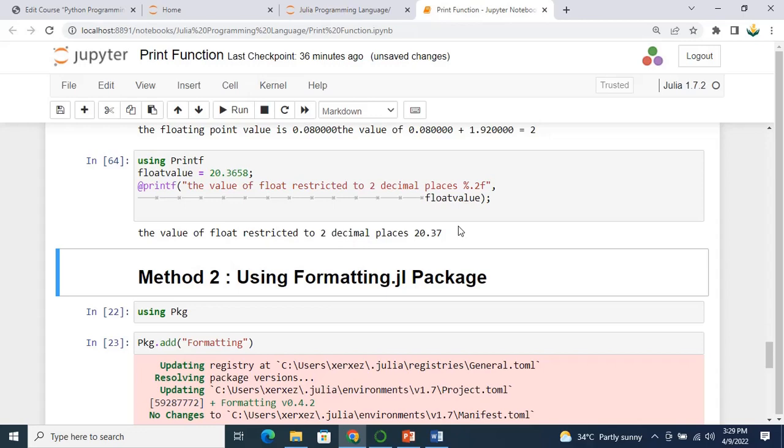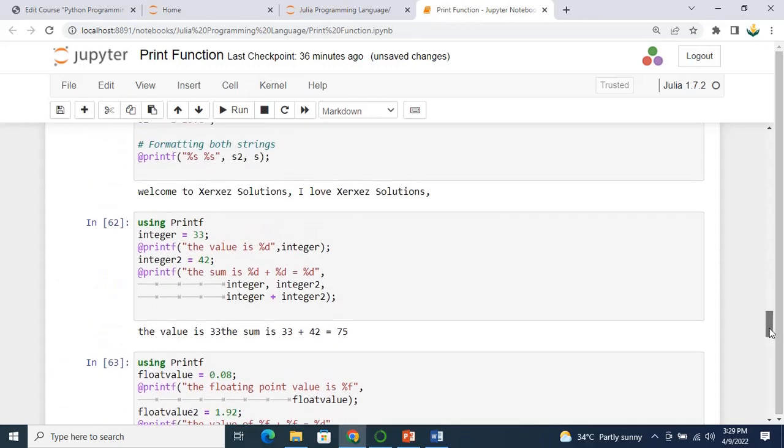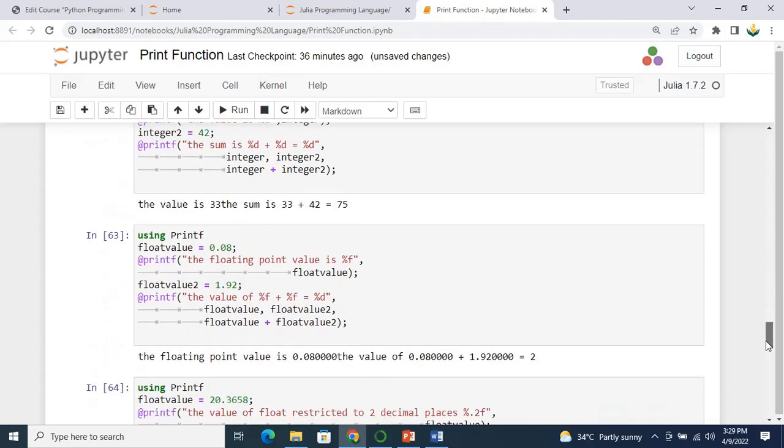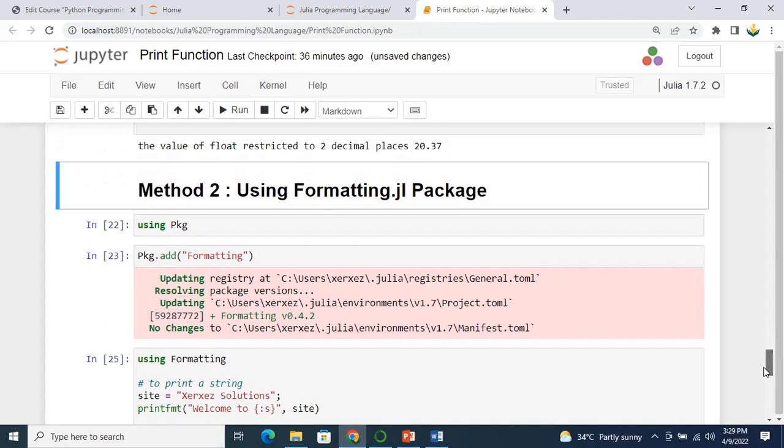Next, there is another method. Whatever we have learned is a straightforward method using the printf statement, but there is another method, by installing the Formatting.jl package.